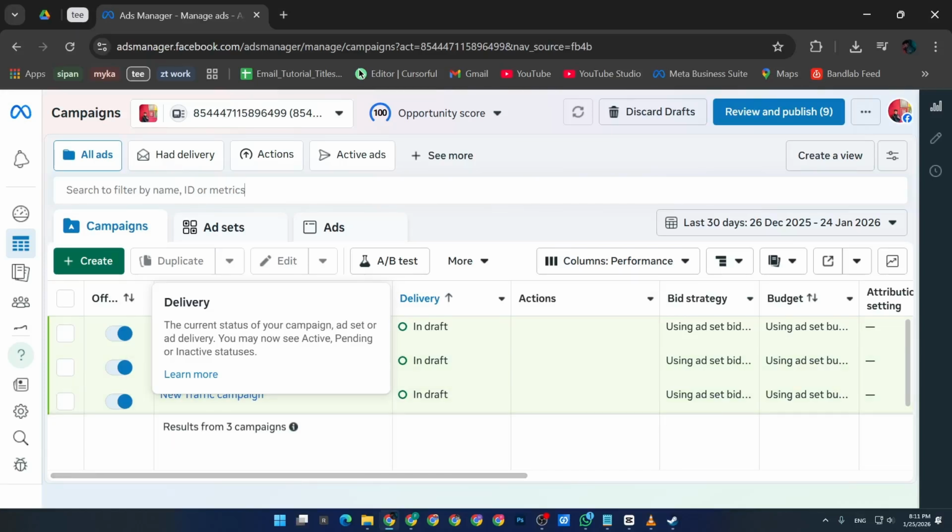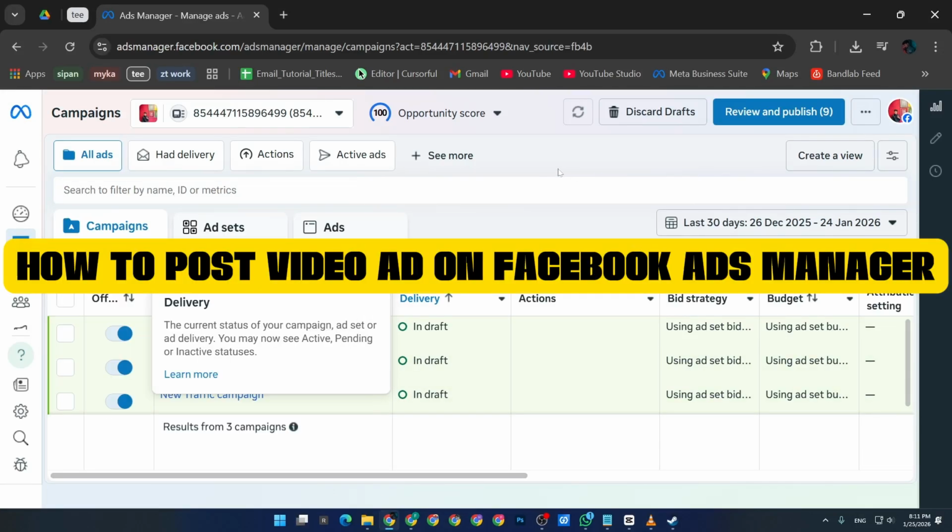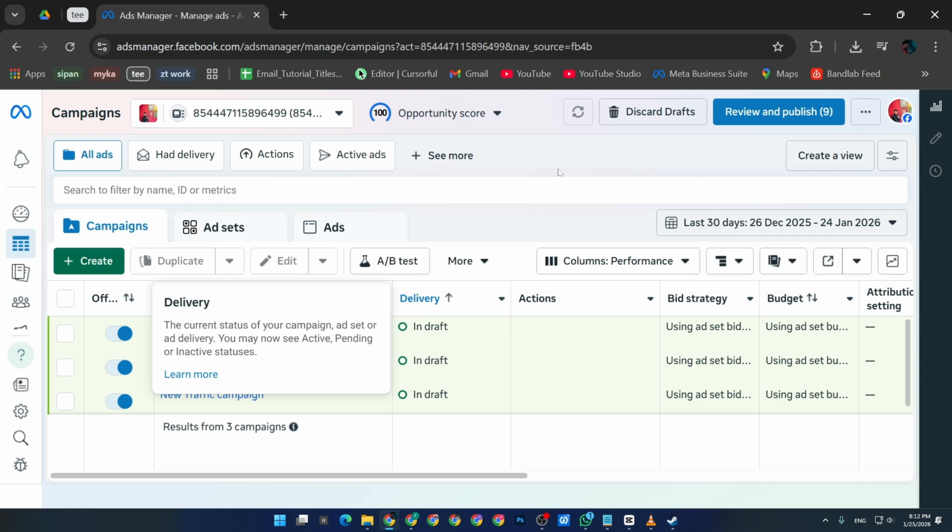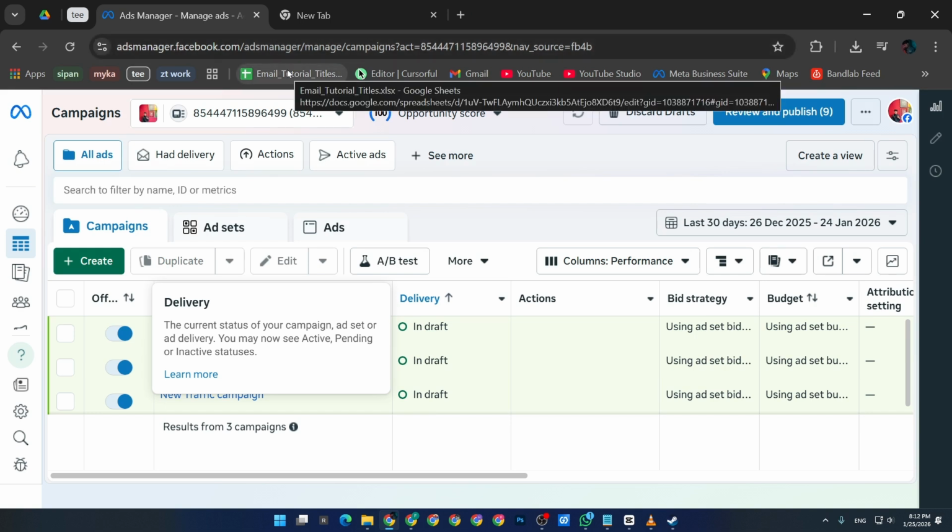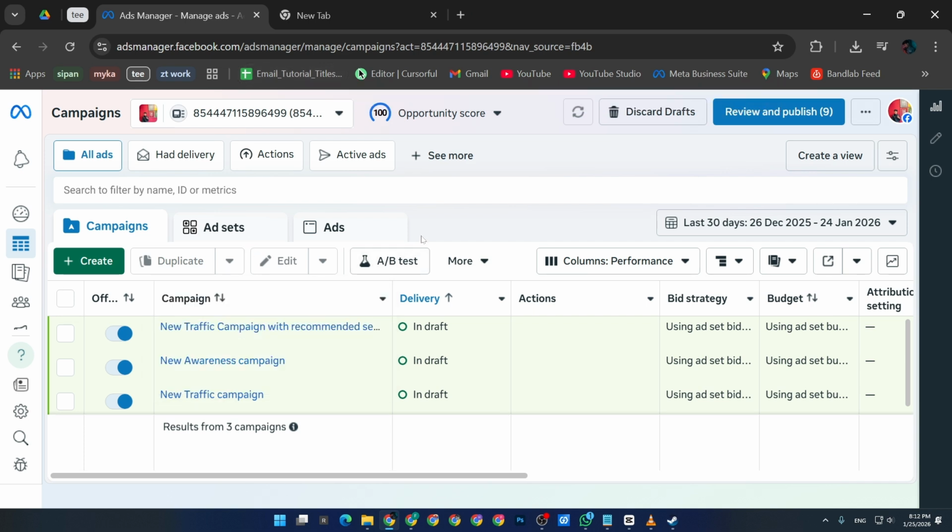In today's video, I'll show you how to post a video ad using Facebook Ads Manager, step by step, even if you're a complete beginner. If you want to promote a product, service, or page using video ads, Facebook Ads Manager is the right tool. Don't worry, it may look complex at first, but the process is actually simple when you follow the steps.